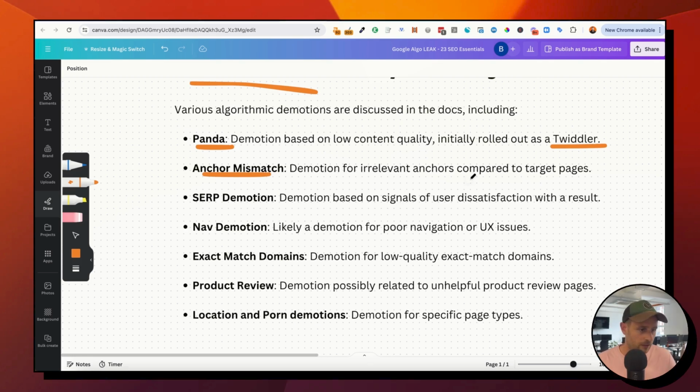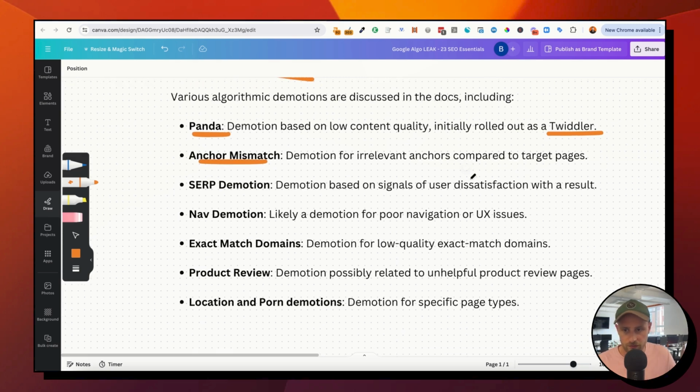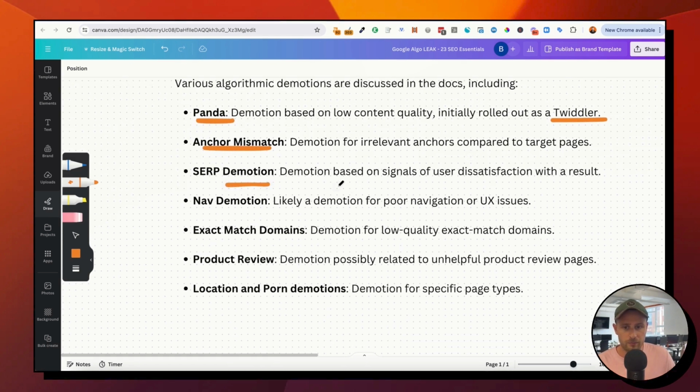An easy example is if you've got "learn more" listed all over your site pointing to various pages, terrible anchor. Use the title of the page as the anchor, I think, is a simple fix for that. SERP demotion: demotion based on signals of user dissatisfaction with a result. Those would be some of those click signals mentioned above. Nav demotion: likely a demotion for poor navigation or UX issues.